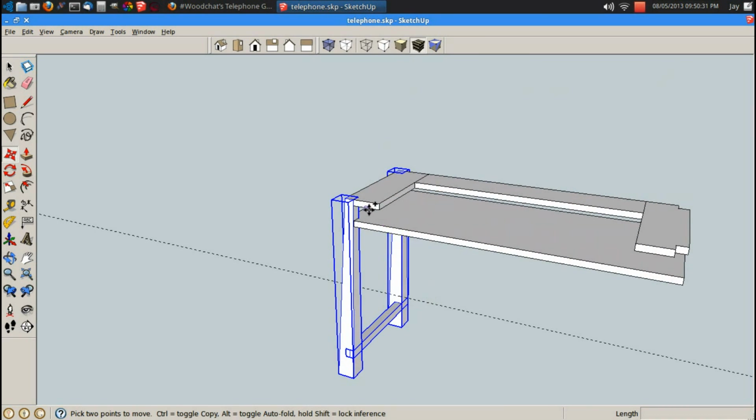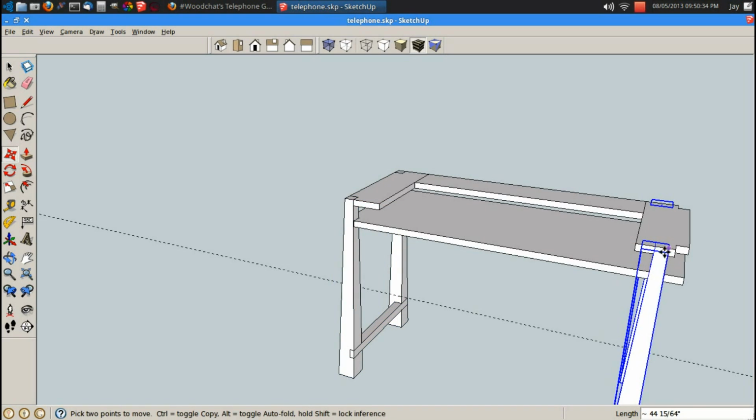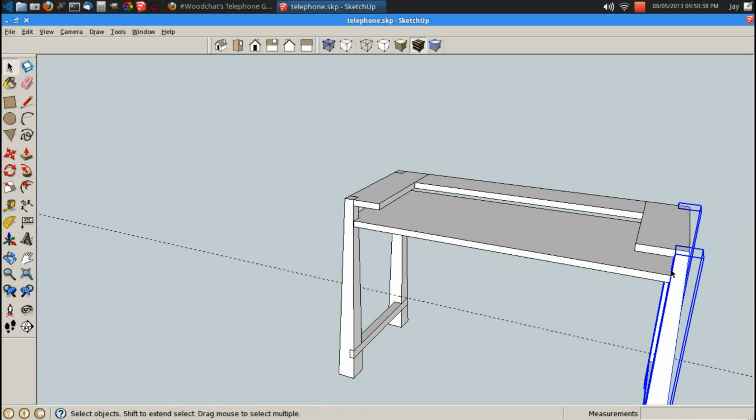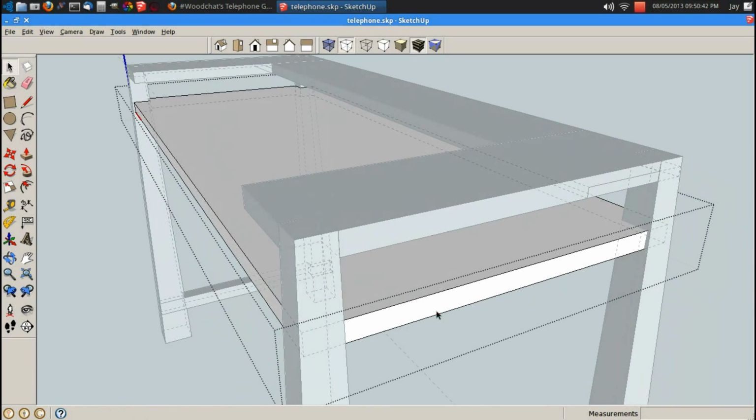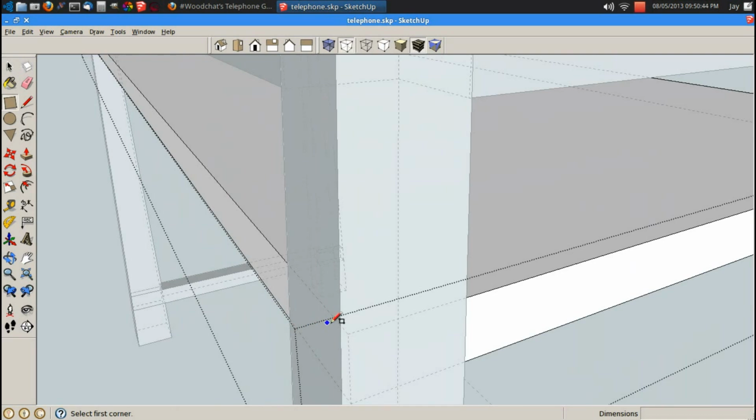And for move, control brings up copy from one side to the other. I need to right click, flip it along the red, that's the direction I drove it across, put it in place like so. Let's edit my little shelf here before I forget about it. K for hidden lines. R for rectangle from here to this intersection right there. P for push pull, let's push this down 1 inch, enter.